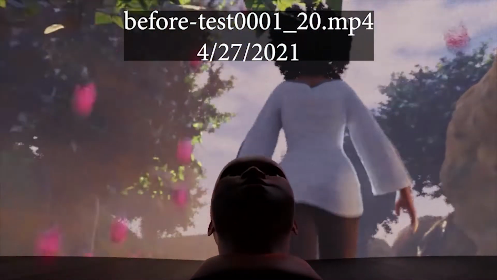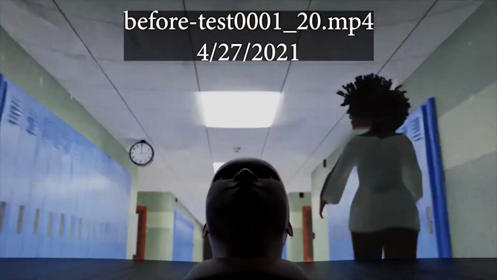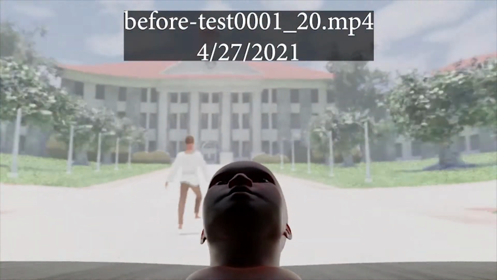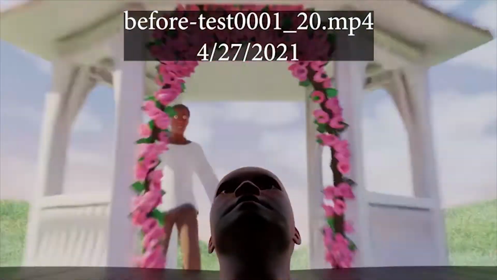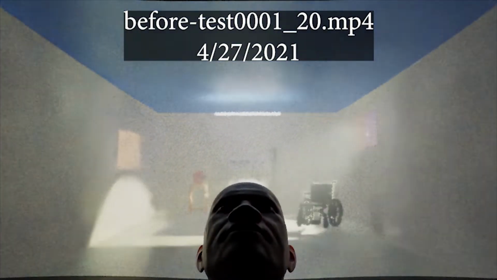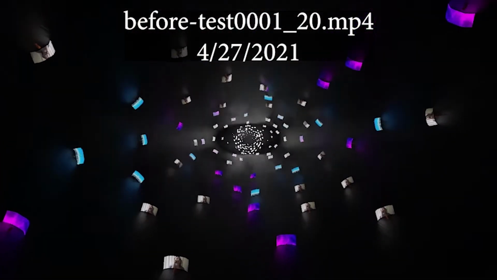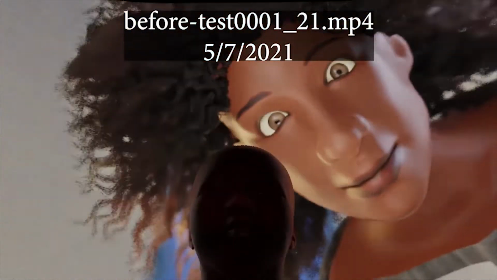Added a bunch more detail to the school. And added a proposal animation for the husband. And I remodeled the bed. Yeah, this is looking almost final at this point.